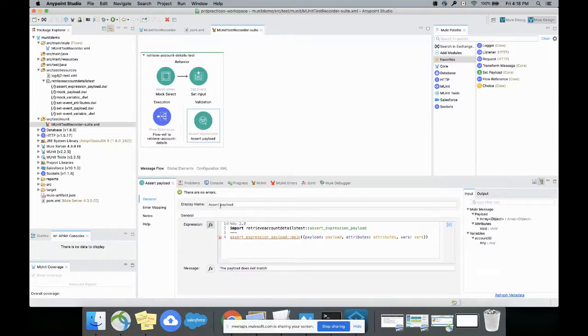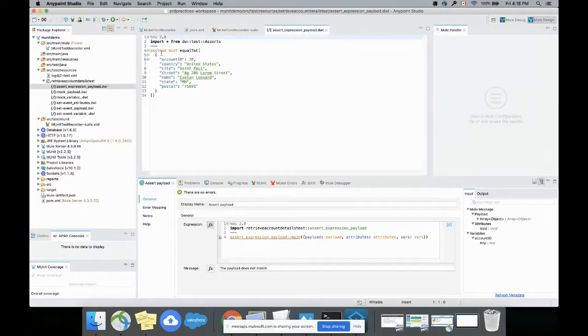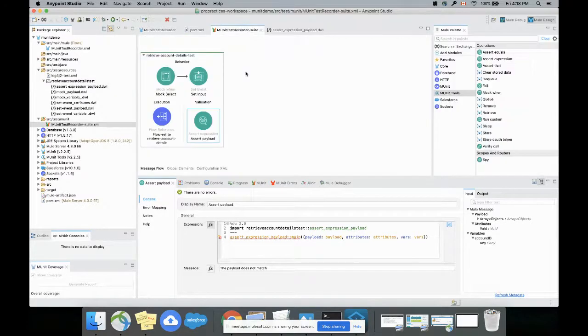And then finally the assertion. The test recorder by default does assert expression, but if you want, you can change it to assert that or assert equals. We'll see that as well. But first, let's see this assert expression. It basically checks that the payload must be equal to that particular database output. So that's it. I didn't do anything. For a simple flow which calls a database, I mocked the database call, and I generated test cases in like 2 minutes. It's as simple as that.